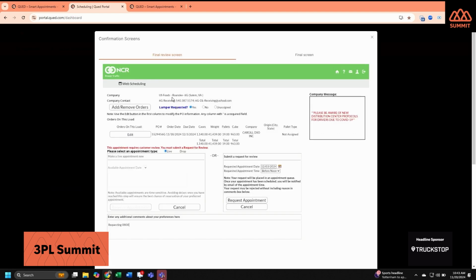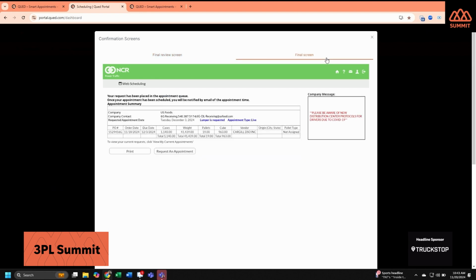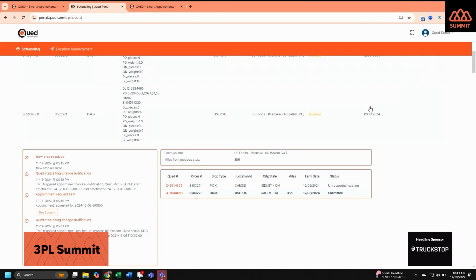So they can see that we selected the correct location, that we selected yes, the lumper was required, that we put in all of the associated PO numbers, that we put in all of the additional details that pulled through here. We put in the date, the time, any special requests and details that we pull directly out of the TMS, and they can see that that appointment's been placed in the final confirmation screen. This isn't anything that your team is doing, except if they're not using Q'd, then they're doing all of this work that I'm showing you now.